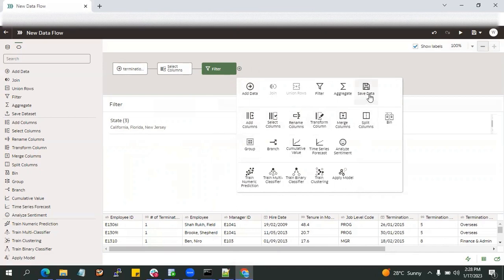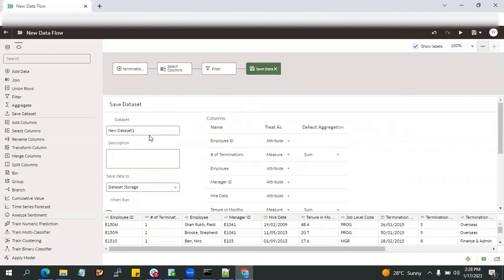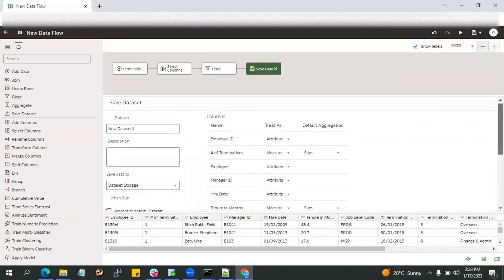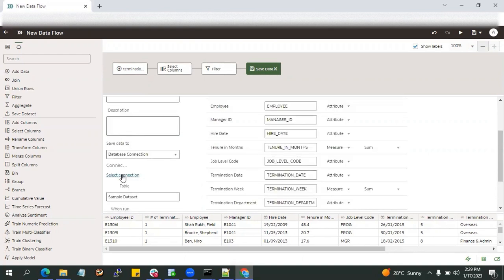So here I'm just simply clicking on save data. Now it asks me whether I want to save this data as a data set or load it in a database. So for this demo purpose, I'm going to rename this data set as sample data set, and I'm going to store it in a database. So I'm selecting database connection.